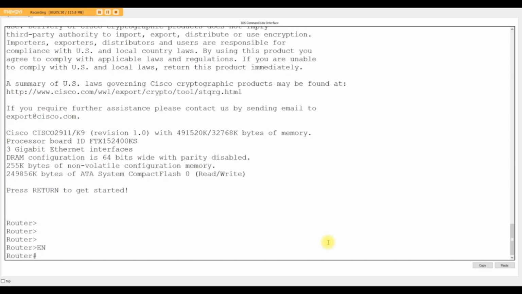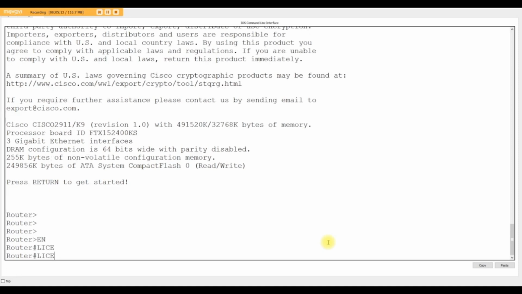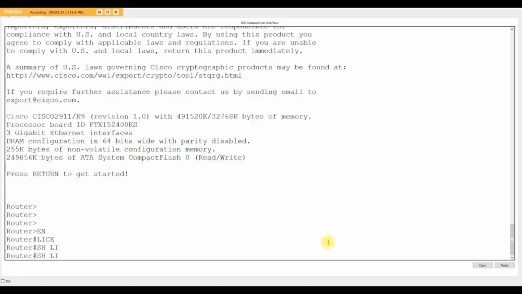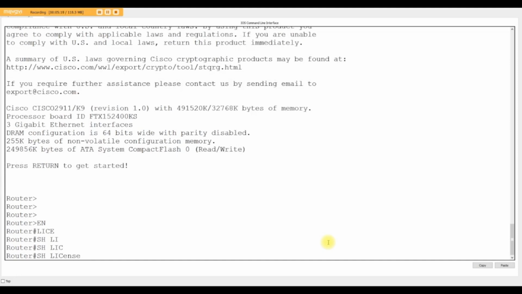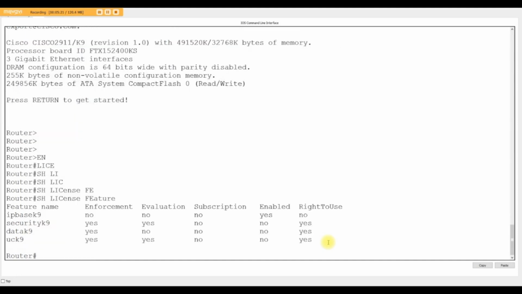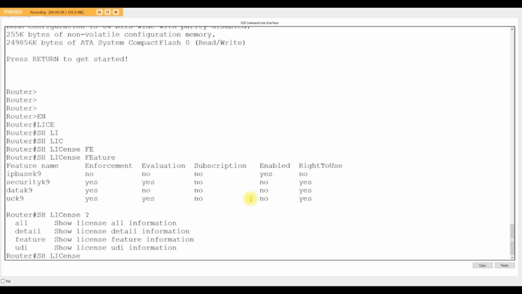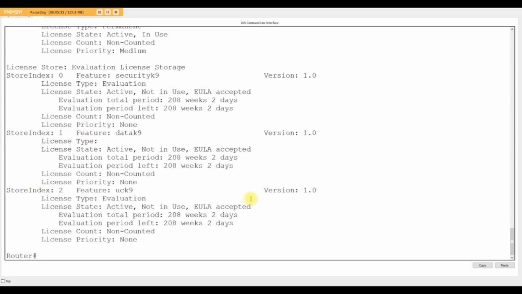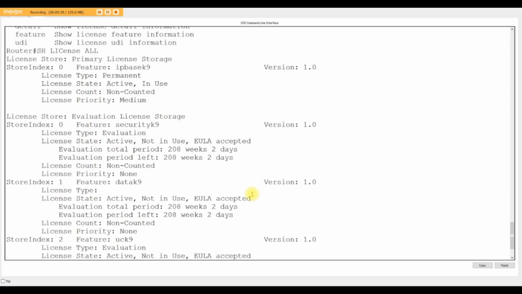You should know this. Show license. I can't spell license. There you go. Show license feature. All right, and now it's disabled again. And that's it. But with show license, there's a lot more to it than just that, right? You can take a look at the UDI. We looked at that. We looked at the feature. You can look at all and take a look at everything that you have.